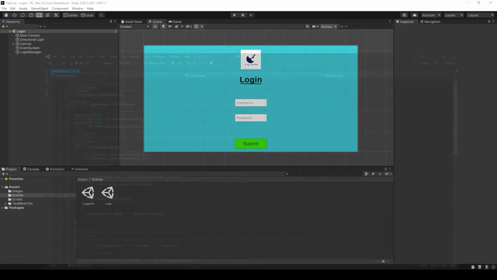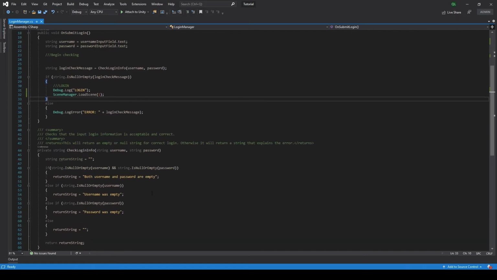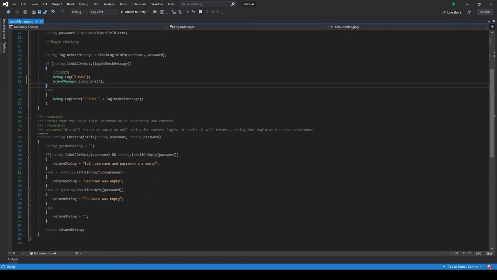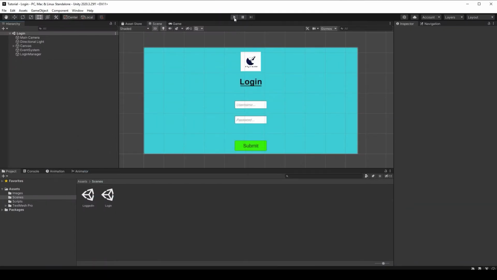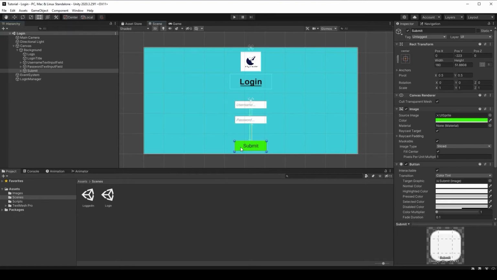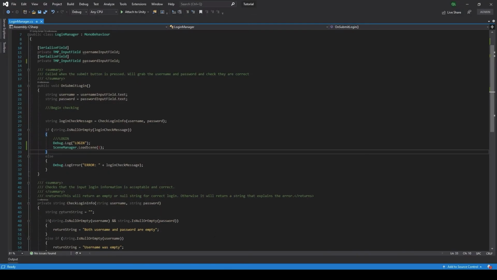So now, if I go back to the script real quick, we are going to load the scene at build index 1 as soon as they log in. Okay, so let's log in. And if we remember from last time, the only thing we're checking for username and password is if they're empty or not. So we just need to type something in, and we should be able to load our new scene. We have one last step, though. Our submit button needs to call that function, and it already does. We did that in the last video. So actually, that is all we need.